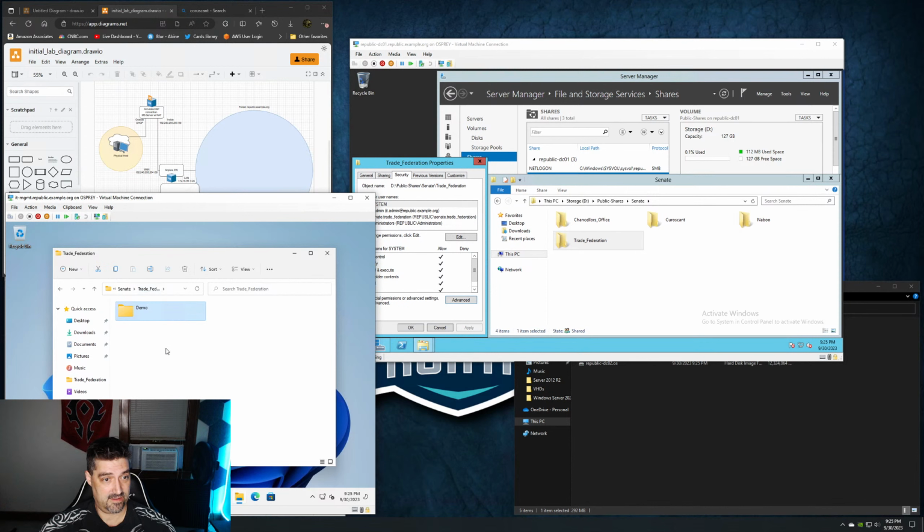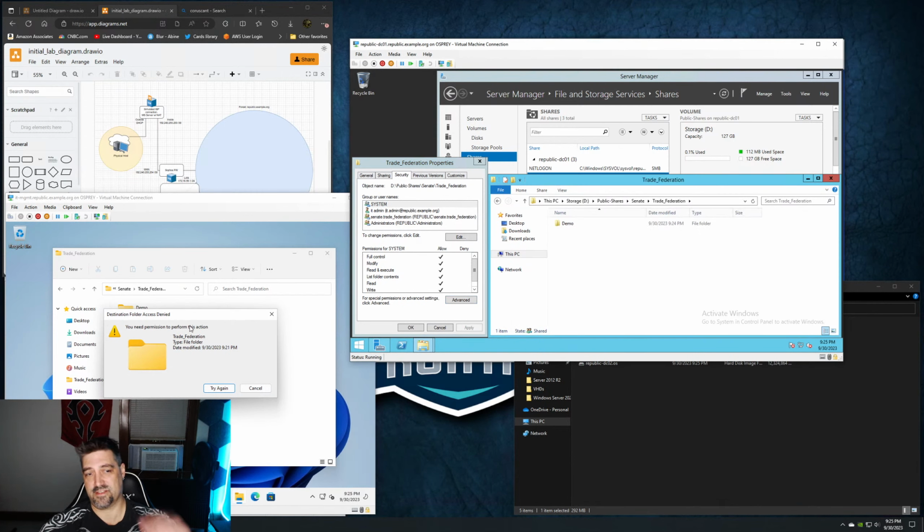So if we come back into new text document, you need permission for this action. Okay, see, so here it says, no, you can't do that, right? Which is what we want. Like, look, we don't want you just dropping files out here. We want you to put them in an actual folder.